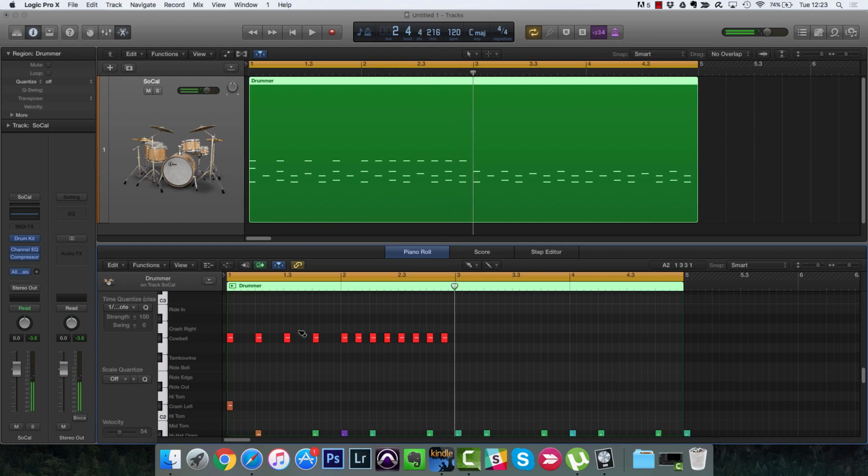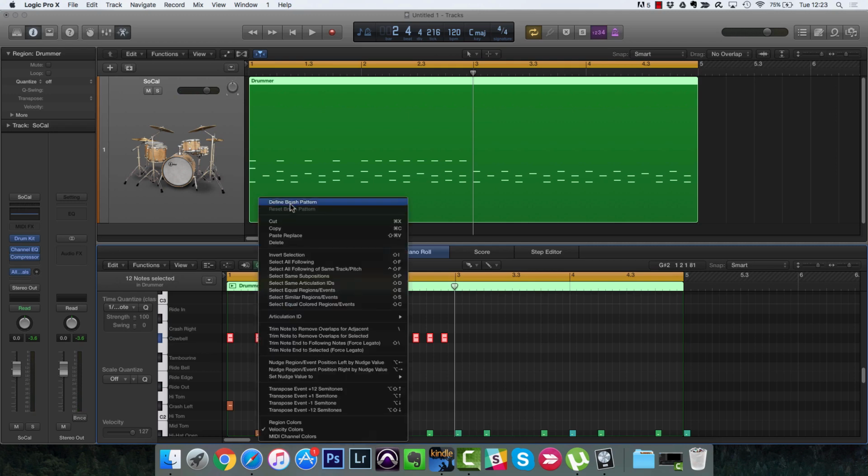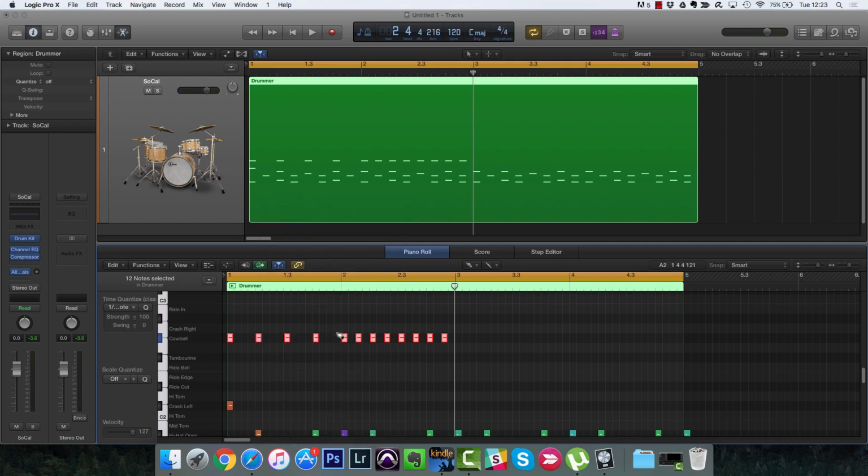And what if we wanted to repeat this pattern? Well, we can go back to the pointer tool and highlight this. Then T, B to go back to the brush tool. Right click and define brush pattern. Now you might have also noticed when you hover over with the brush, it turns into a razor, so you can quickly erase certain notes. But let's now get rid of these.